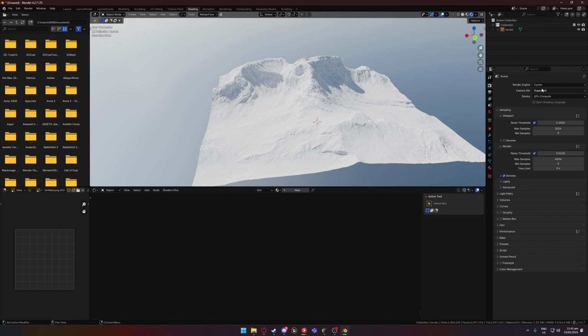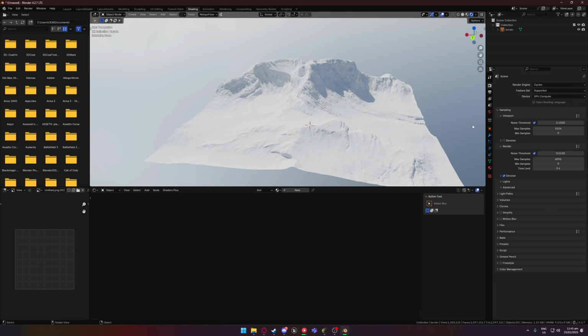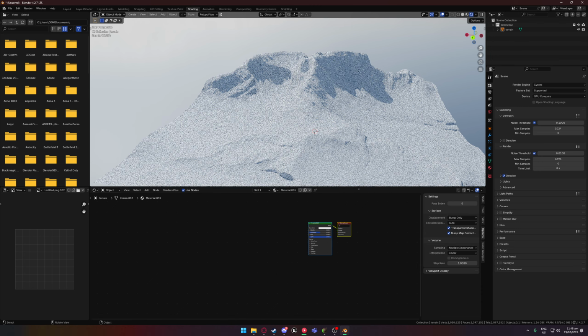And from here, I would recommend being in Cycles instead of Eevee. You are going to get better results. And if you are doing height maps and stuff, I don't know if Eevee supports it. I think it depends on which version of Blender you're on. But from here, I'm just going to click new, add a new one.